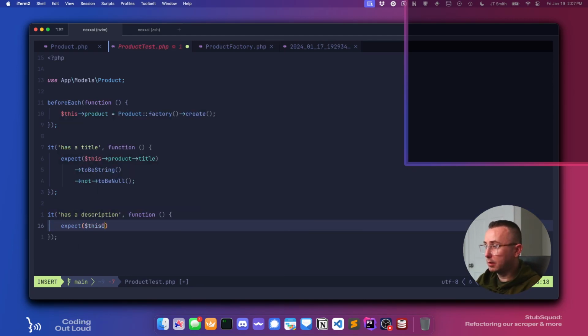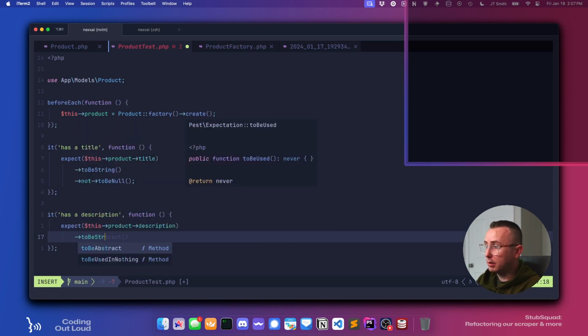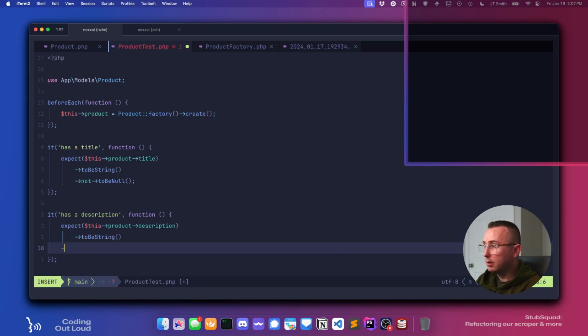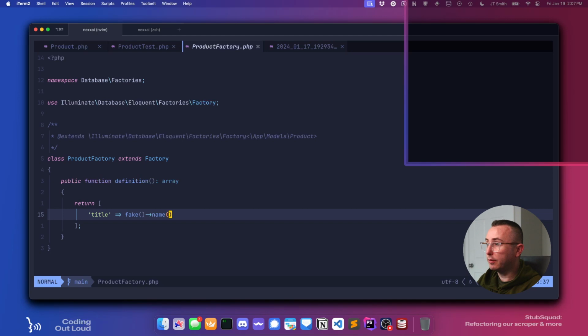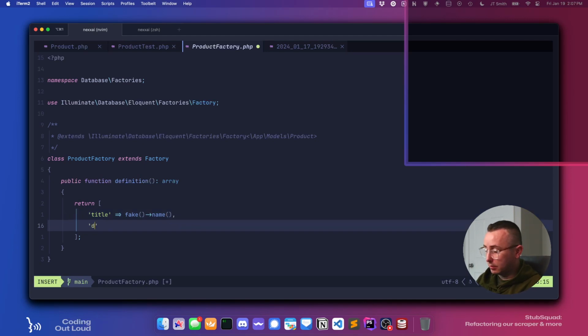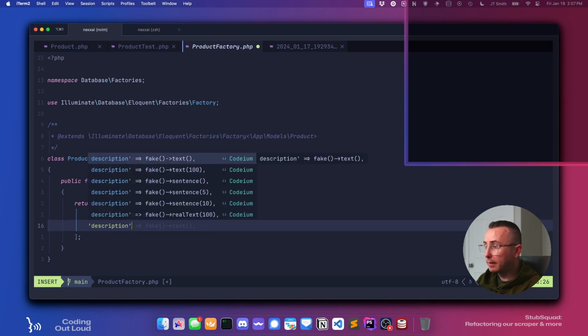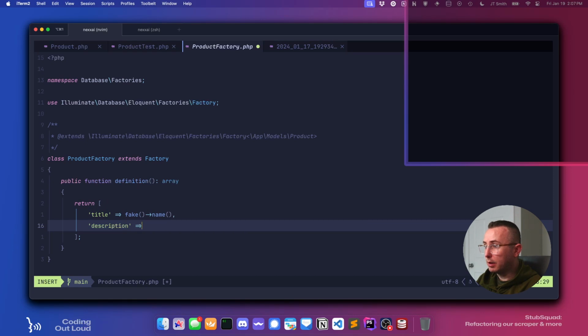Expect this product description to be string, not to be null. Of course, that's going to fail because it's not in the migration or in the factory. So description is going to be fake.